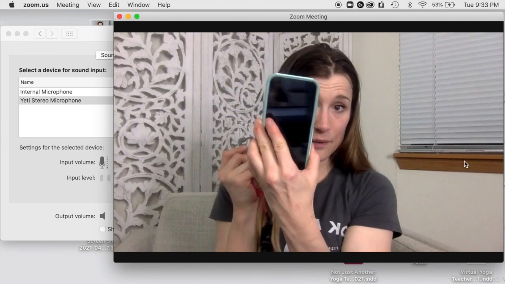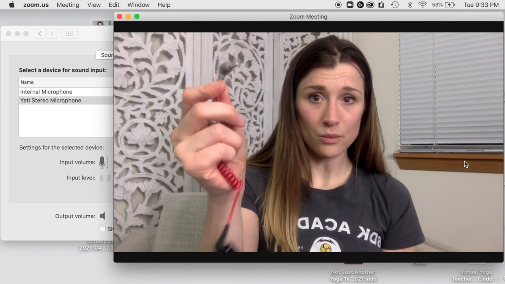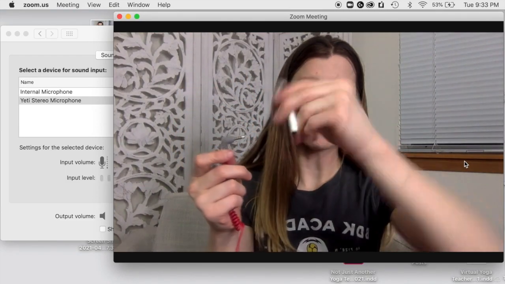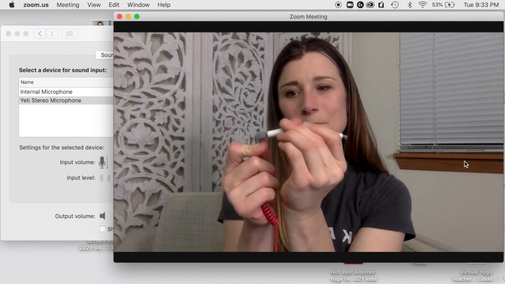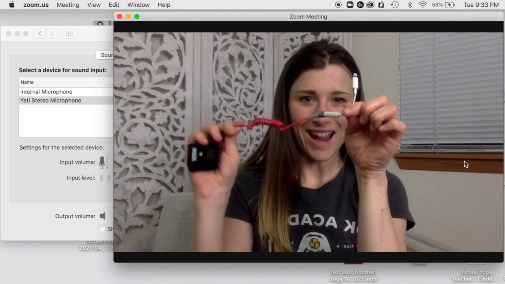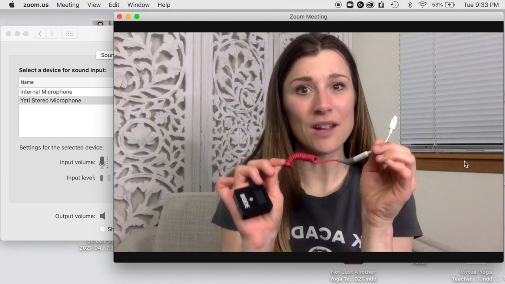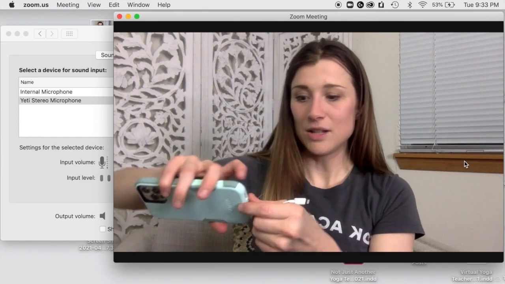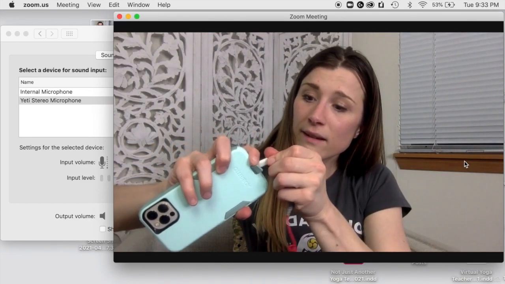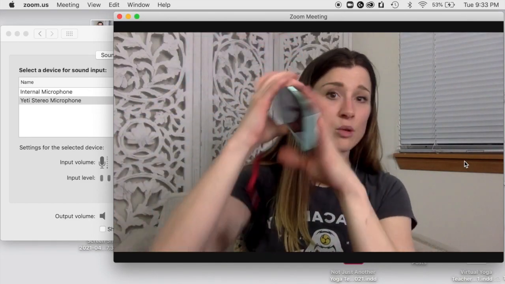And if you have an iPhone, you will need an adapter. So there's no headphone jack. So you need this adapter, the lightning cable adapter. You plug it in, right? And this would be the exact configuration you need for your iPhone or iPad. And you would put it in and use it for Zoom or video.